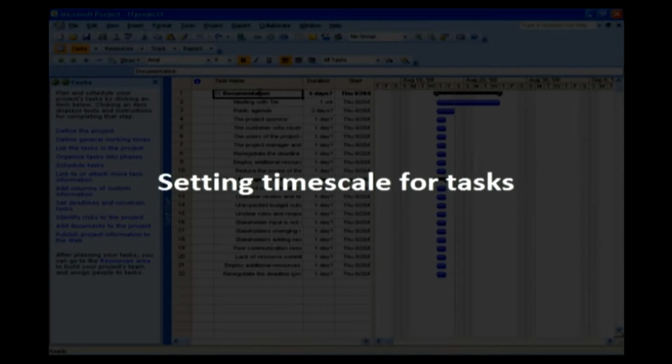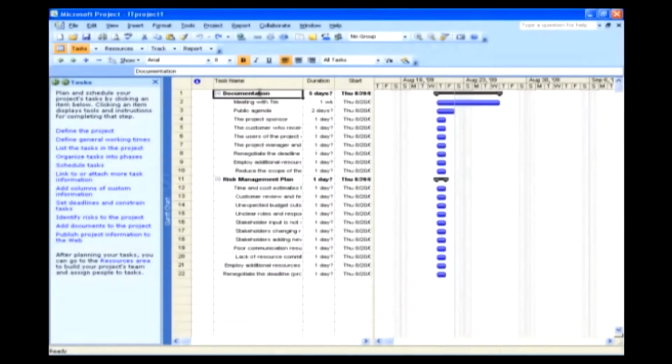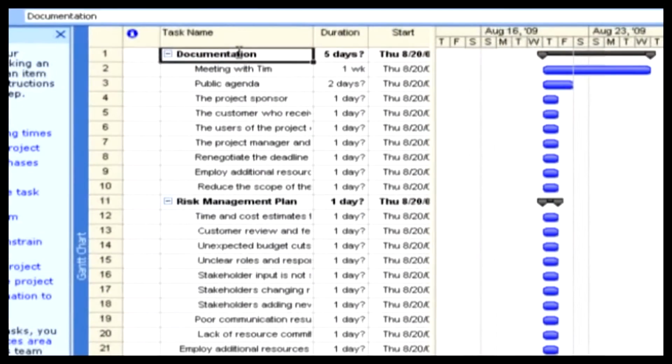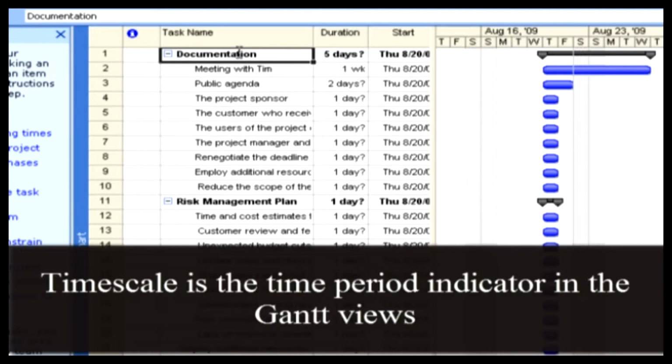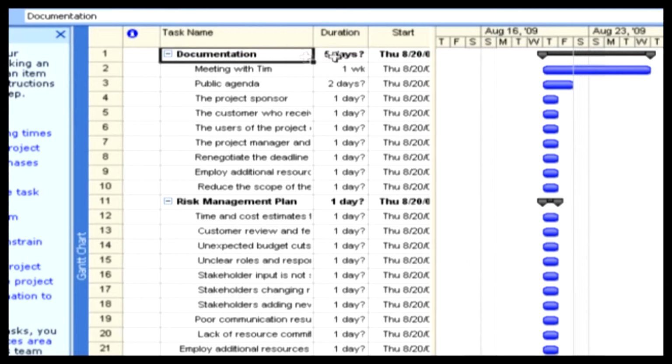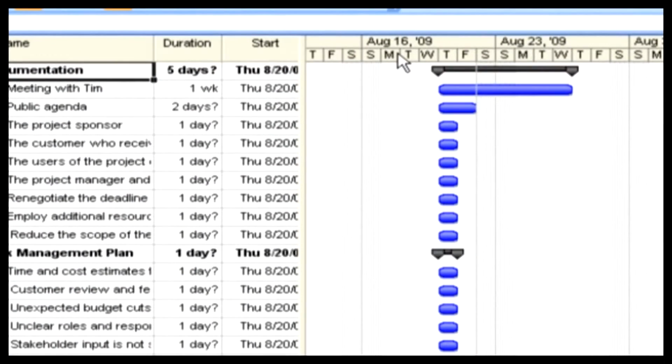Setting timescale for tasks. In our previous lesson, we discussed setting durations for tasks. Now in this lesson, we are going to talk about setting timescales for tasks. Let's discuss that now. We have the Project 2007 open. Timescale is nothing but the time period indicator in the Gantt views. Look here, this is the timescale. We can't see the exact period of this task. To have a better view of the tasks, we have to change the timescale.